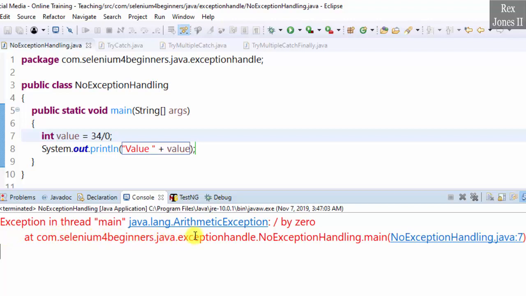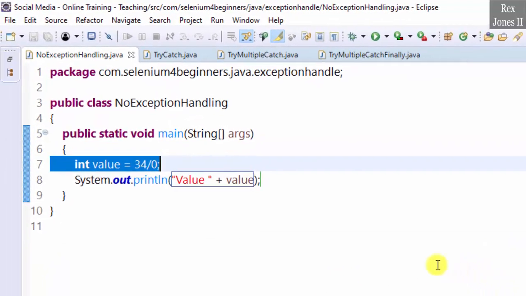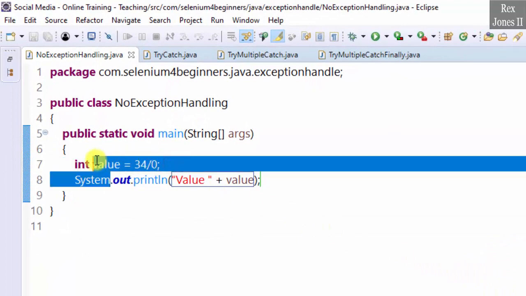Java.lang.arithmetic exception divided by 0. This means there is a problem with our logic. Click the line number and we are directed to the root of our problem.